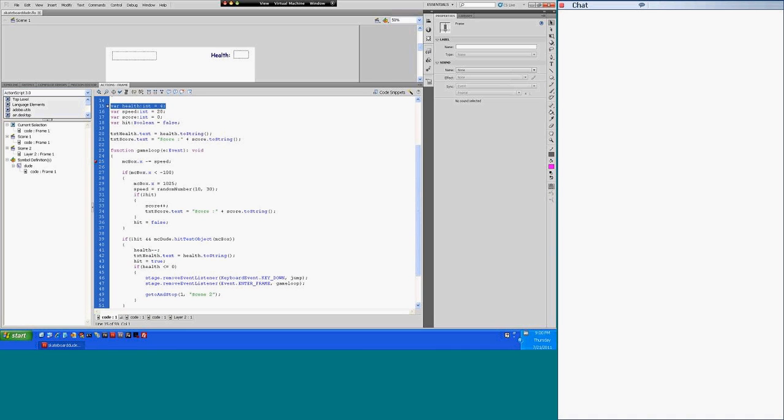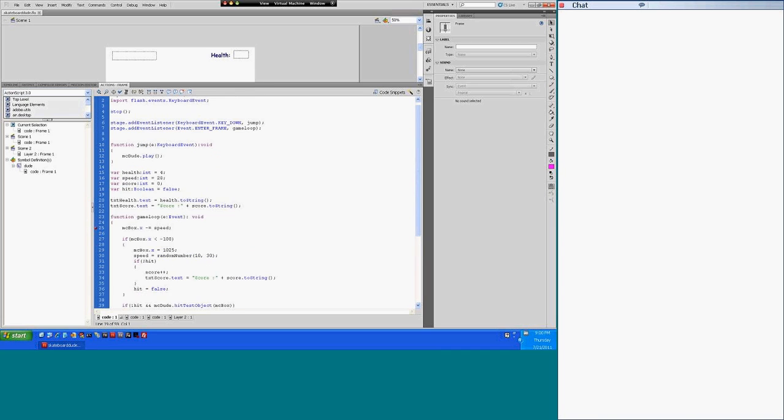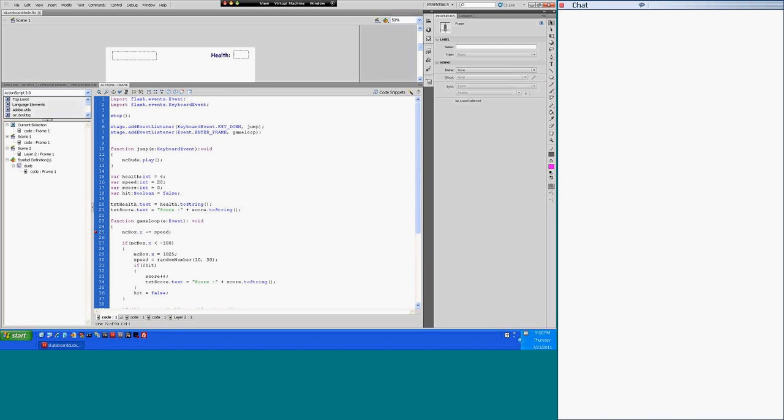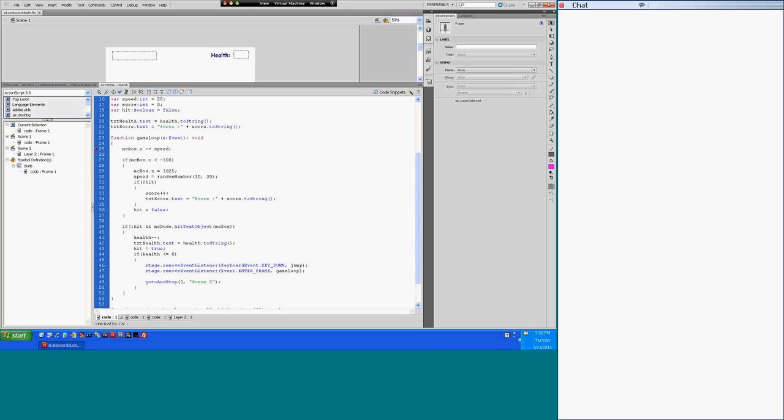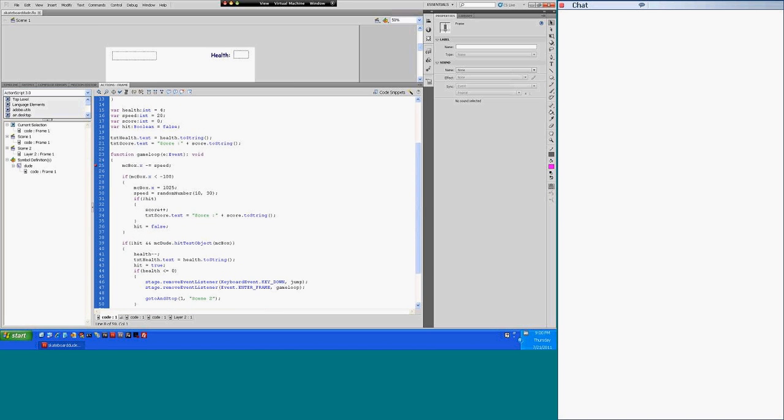So we added health and score and the hit, so he doesn't keep on getting hit. We added a thing called a stop in frame 1, so the movie doesn't keep on going. It stops right in the frame 1 until we tell it to move to the next frame when it loses.